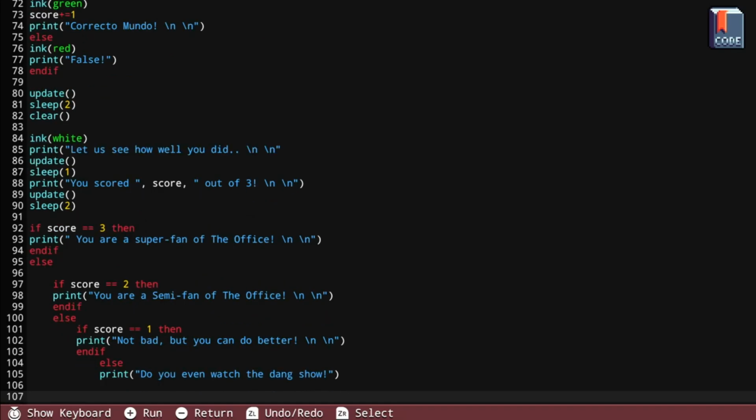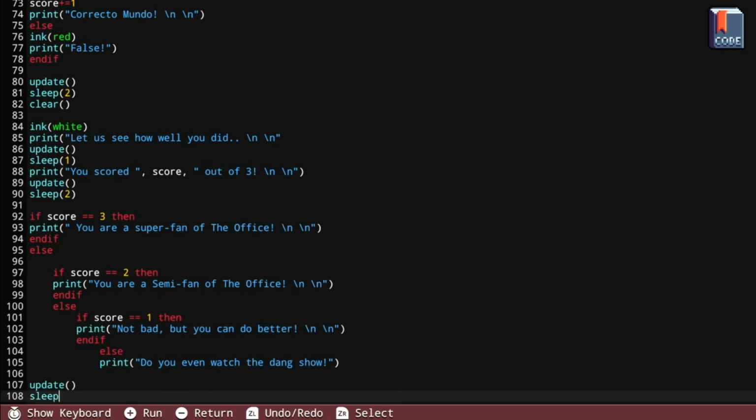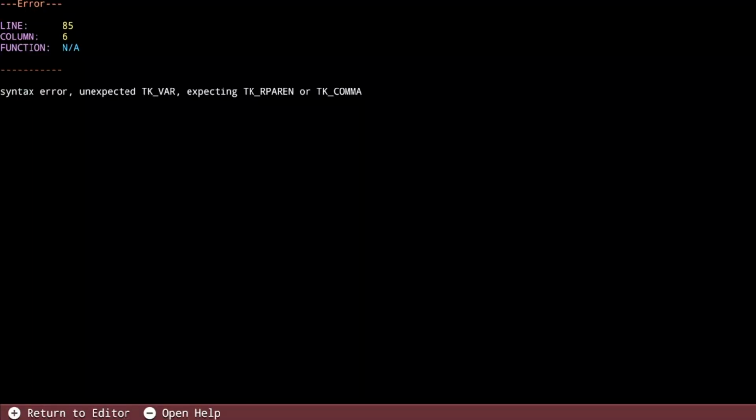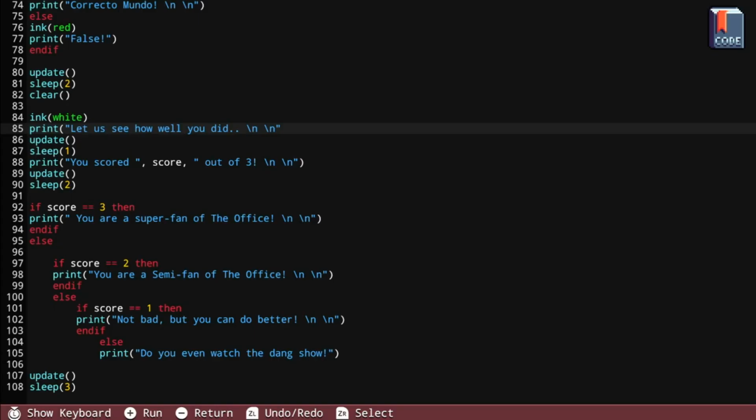I think all we need now is to update the screen, and let's sleep for 3 seconds, just to give us some time here. But let's see what happens. And I get an error, line 85. I can see here I missed a close bracket. Whoops. Let's hope that was the only error. Hit start again.